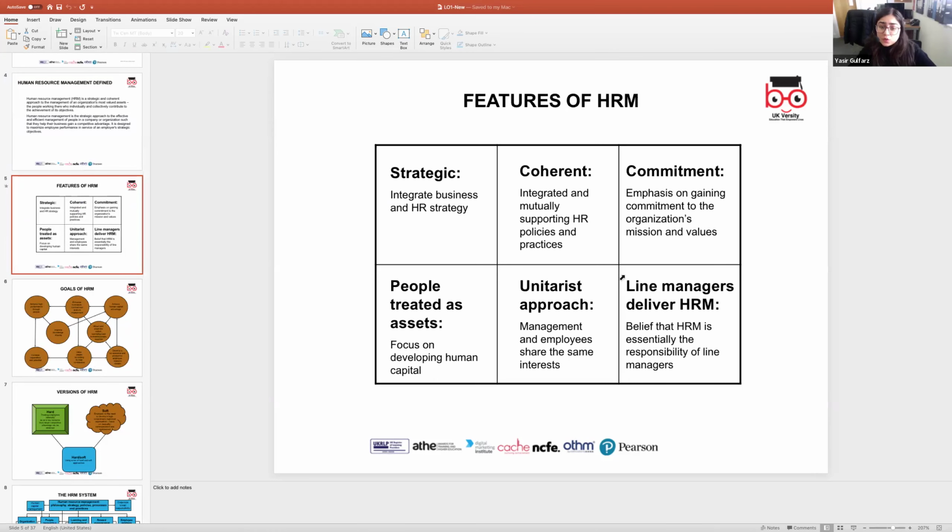I'm going to run you through a few features of human resource management. First of all, I spoke about what strategic human resource management is, where it integrates with the business strategy. It's aligning with the strategic objectives and goals of the business. So they align together and form an alliance to work towards the organization's goals.